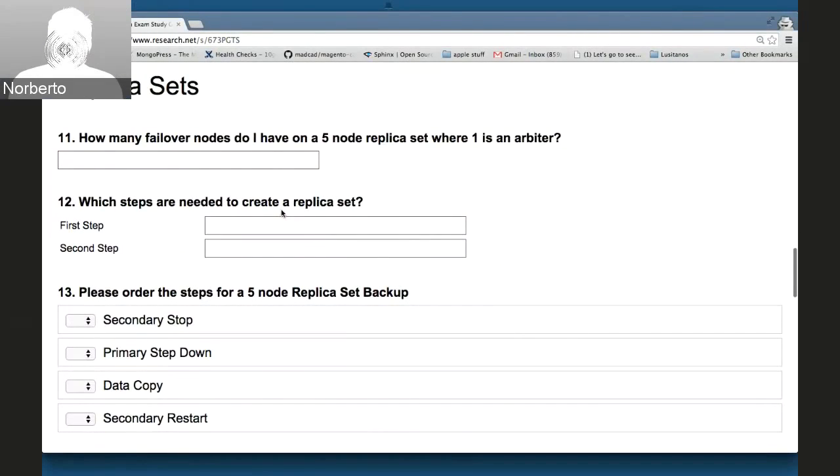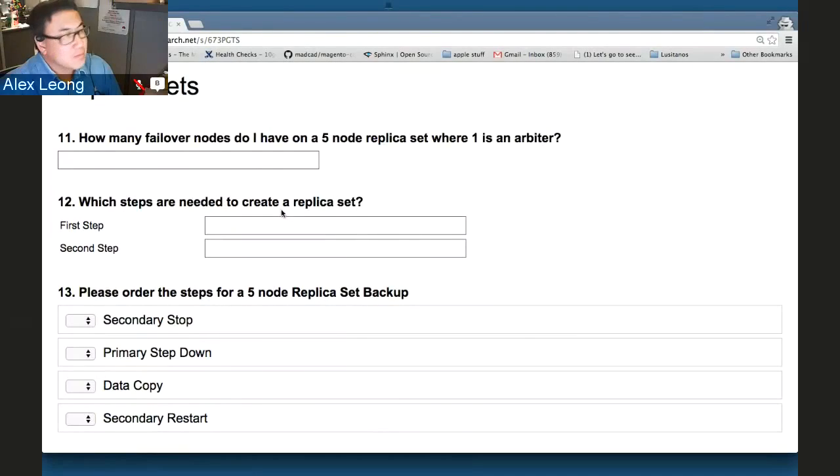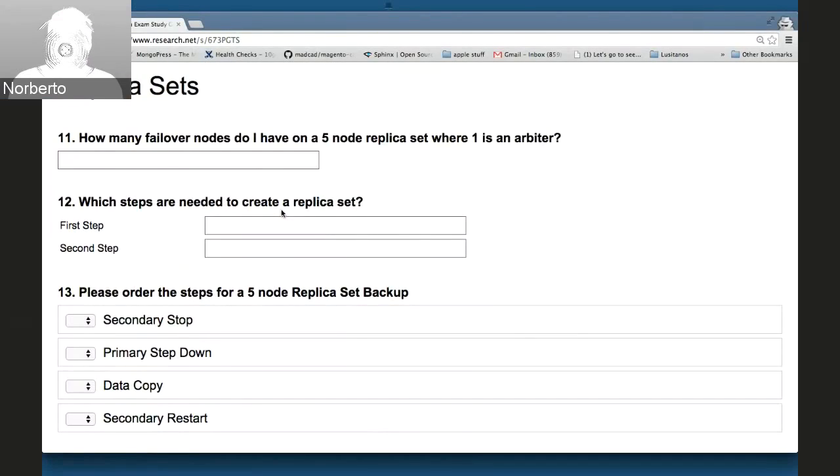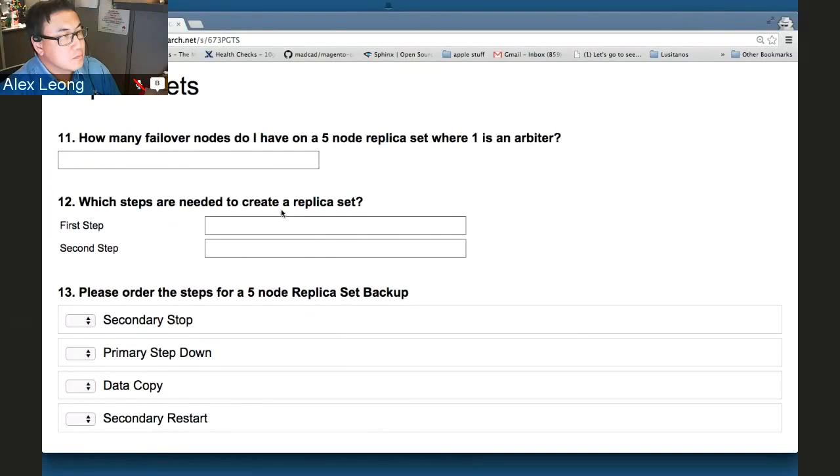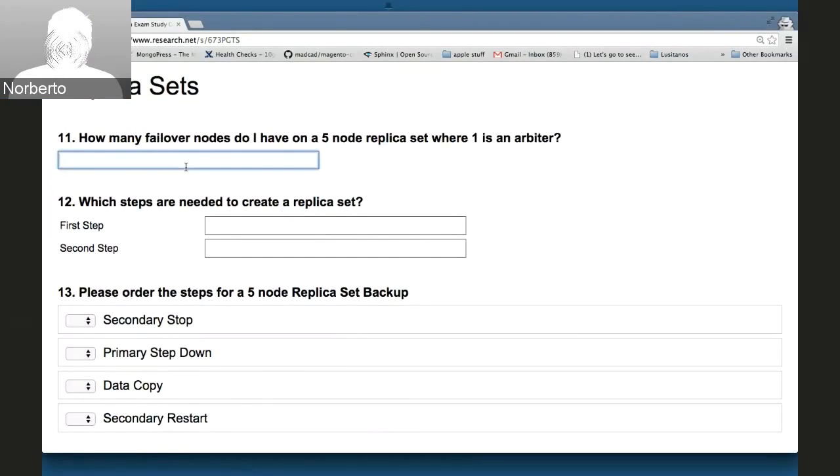So moving on to replica sets, how many failover nodes do I have with the 5-node replica set where one is an arbiter? So in these cases, my question to you guys, does the fact that one of the members of that replica set is an arbiter influence the failover nodes? Obviously, this is not a rhetorical question, it's an actual question. So no, it does not influence the failover.